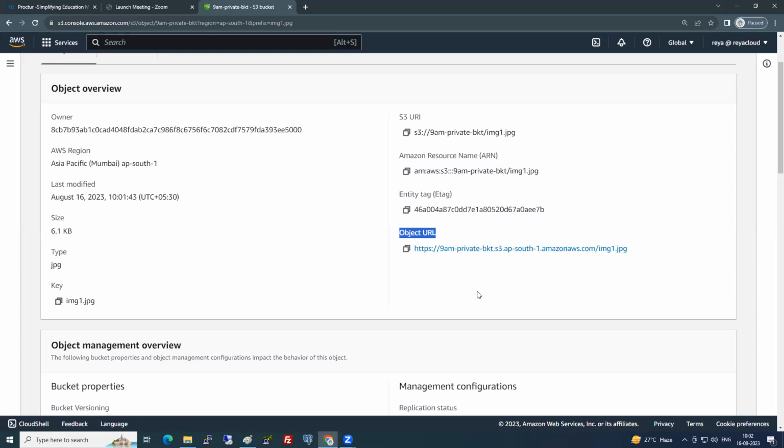And then do you see the object URL? Did I tell you that every object will have a URL? Yes, this is the URL. And did we do a postmortem of this also? Do you see https colon slash slash, the private bucket dot s3 dot ap-south-1 dot amazonaws.com slash image1.jpg. By using this URL, you can easily find out the bucket name, which service it is, in which region the bucket is created, and what the object name is.